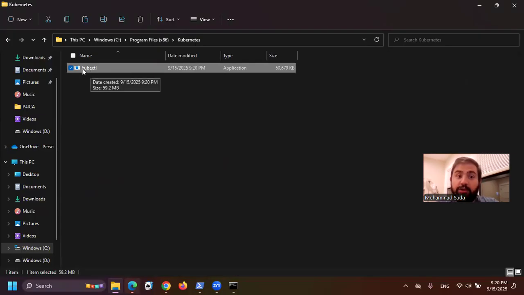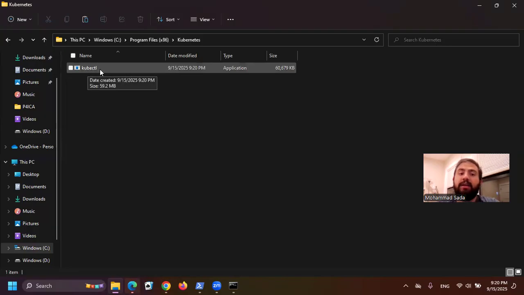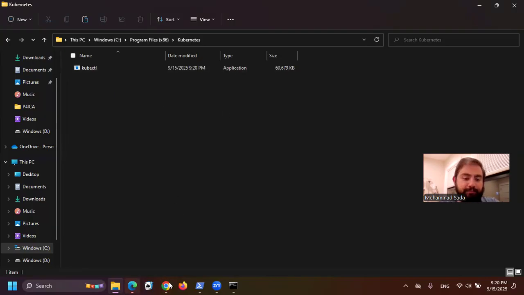One main thing to note here, it should be called kubectl, nothing else, .exe. If it's named anything else, the process will fail. So we need it to be called kubectl, K-U-B-E-C-T-L, and if you show file extensions, it should say .exe. If you don't, you can see type application.